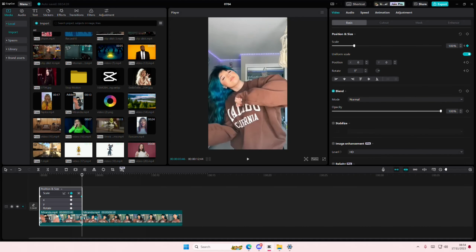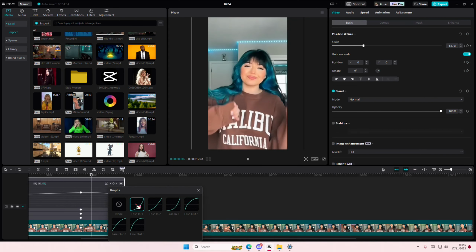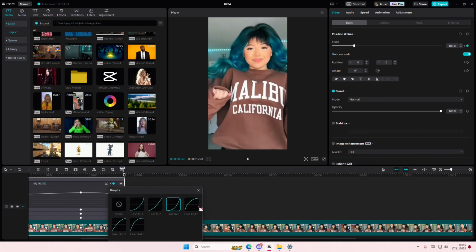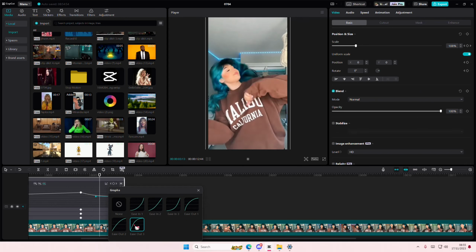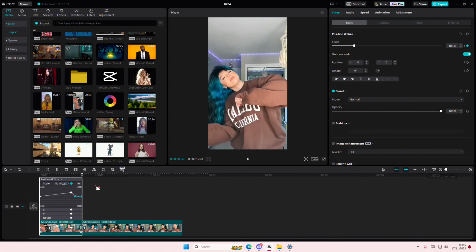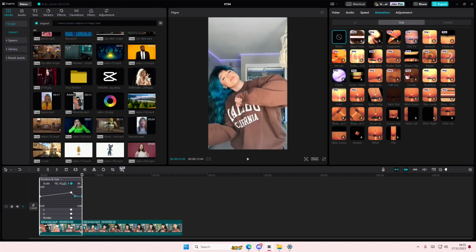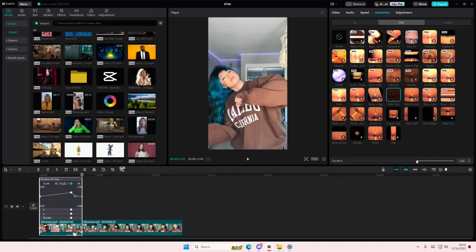Right click, show keyframe animation, and then on the last keyframe, select graphs and select the ease out 3 graphs, or you can just select whichever. And then you are going to go to animation, and you're going to add in a fade out video animation here, like around this part.